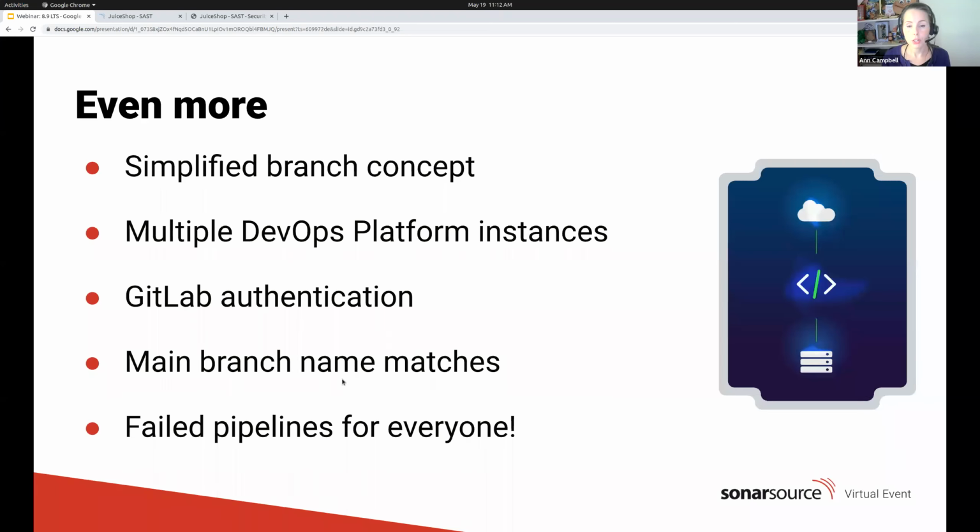Now we've made sure that the main branch name matches between SonarQube and your DevOps platform, so there's no more confusion about develop versus master. And finally, last but very much not least, we've given failed pipelines for everyone. People have been asking us for this for quite a while. We've finally come around. Now everyone can set up a failed pipeline.